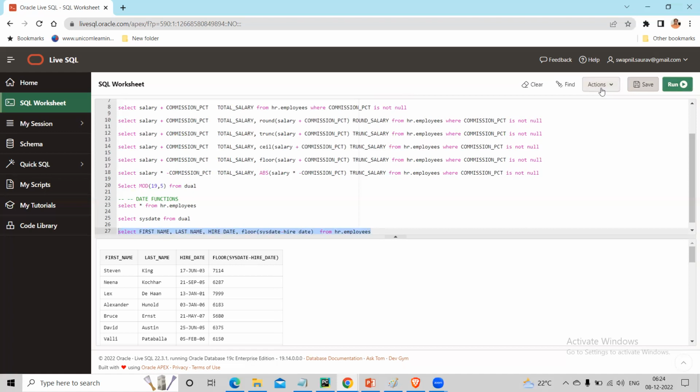Okay, so this tells you how many days in the system, right? From 2003 to 22, it is about 7,000 days. Now you can order by this or whatever, right? I mean, you know this. Now let's say I want to find how many months they are in the system. Months? Yes, divide by 12.